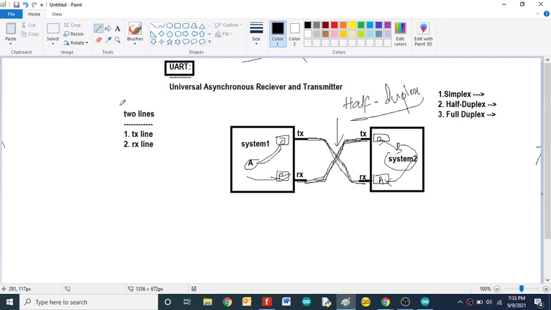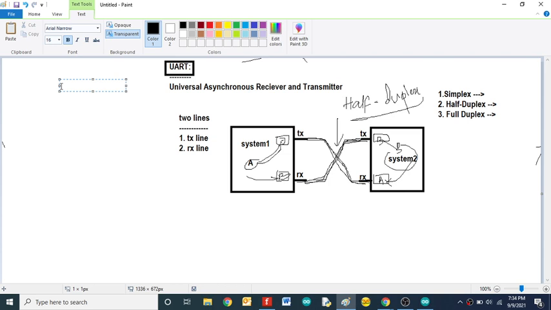Okay, so now we have to remember another factor also. We also have to know the other parameters. So what are those? We have to know about the bit rate and the baud rate. So what is bit rate and baud rate?